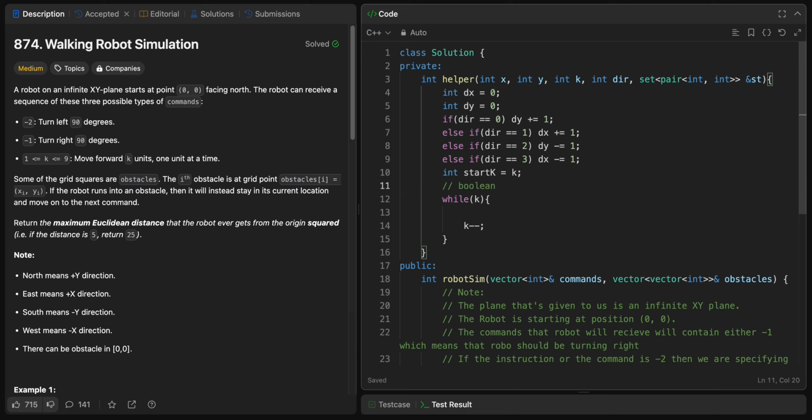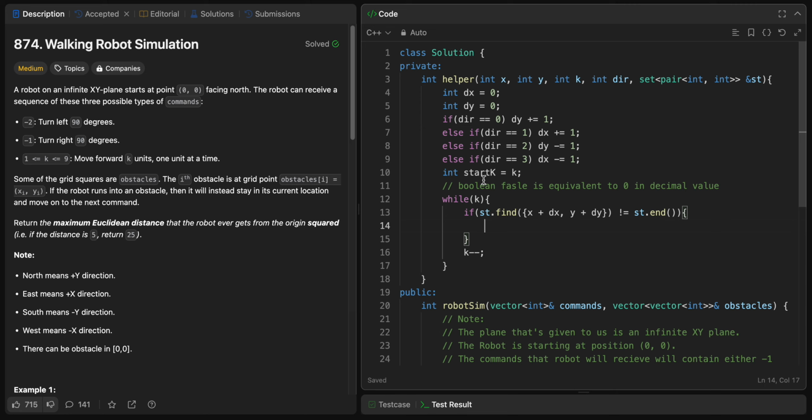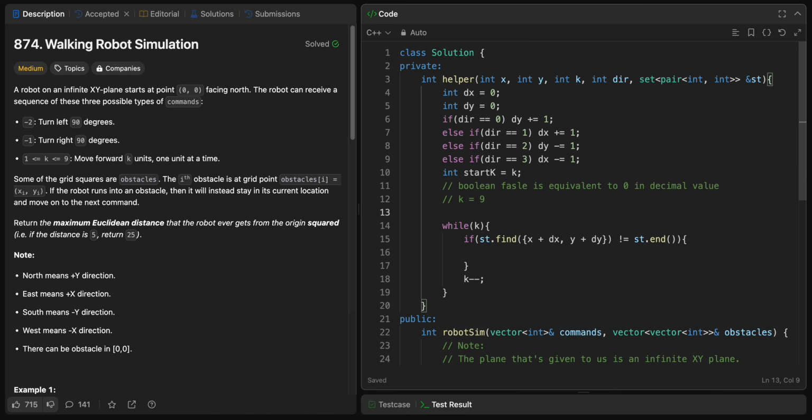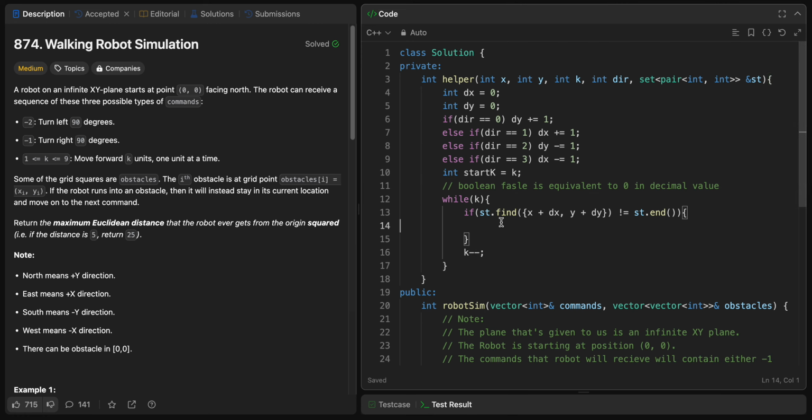Ideally, the boolean value false is equivalent to 0 in decimal value, right? So it will just be checking while my k is not equal to 0. What it would be doing is checking st dot find of x plus dx, y plus dy. If it is found, meaning I found an obstacle in between, then assume initially k would be 9, and I find the obstacle when k is equal to 6. In this case, how many steps have been traveled? 9 minus 6, 3 steps have been traveled. But k is already changing, that's why I use start k. So I'll return start k minus k.